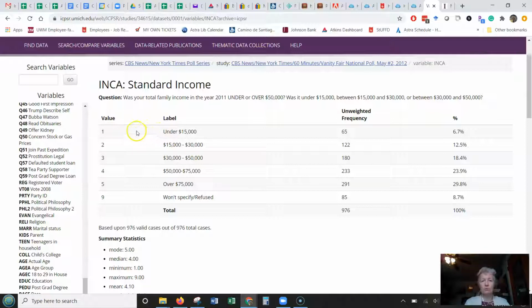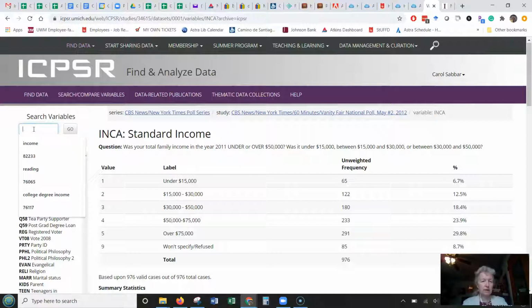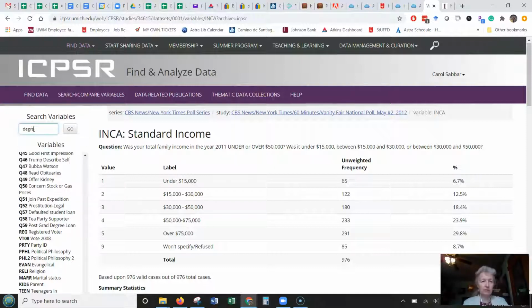If a person entered a 1, it means they made less than 15,000. If a person entered a 5, it means they made over 75,000. If they entered a nine, it meant that they declined to answer, right? So you can also look, for example, for degree. Let's look for that one.